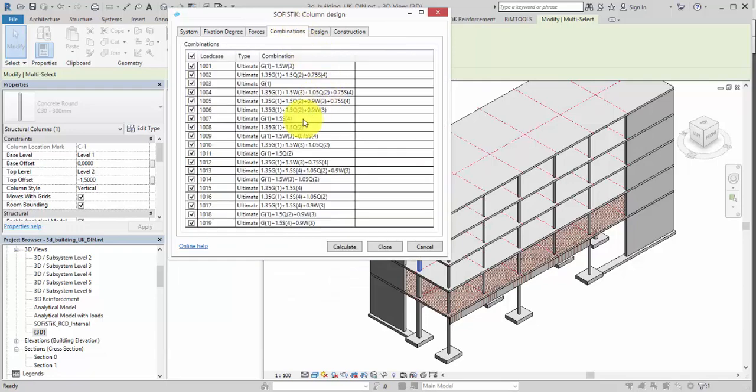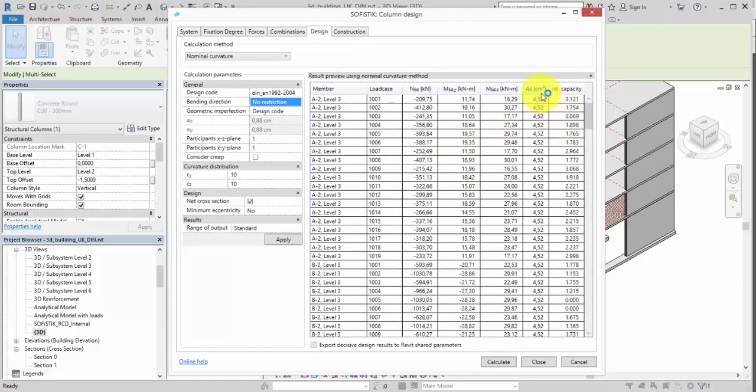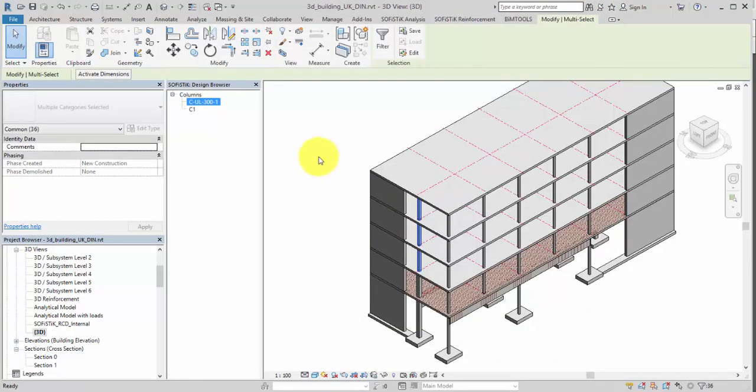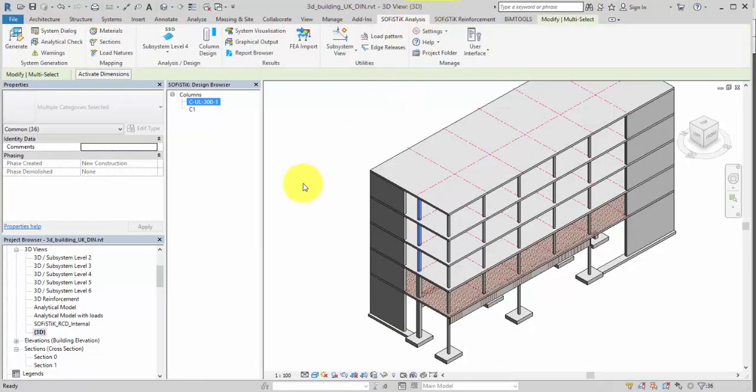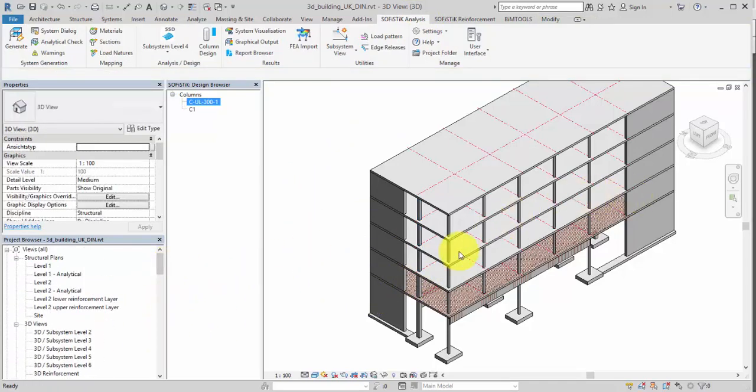The combinations to be investigated are visible here, and we have this preview of design, which is happening here. Of course, we can sort the required amount of reinforcement and get a first idea about the member design. So the next steps in this procedure would be, for example, to use member schedules to group and order the elements in a better way, because very likely you will not design all columns in the same type, but basically this can all be handled staying in Revit and using the SOFiSTiK design browser.